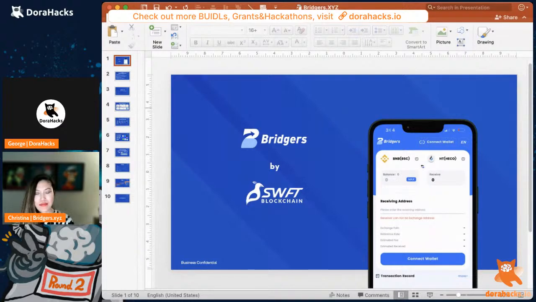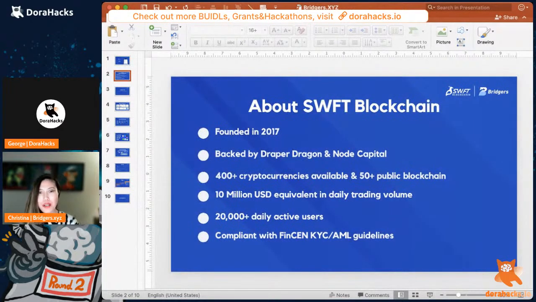Bridges is a new product of Through the Blockchain, which has been in the market for 5 years. First of all, the mother company of Bridges was founded in 2017 in Silicon Valley and backed by JP Dragon and Nord Capital. It's a cross-chain swap platform, currently supporting more than 400 cryptocurrencies and more than 50 public chains. Daily trading volume is over $10 million equivalent of USDT, with more than 20,000 daily active users in 79 countries.